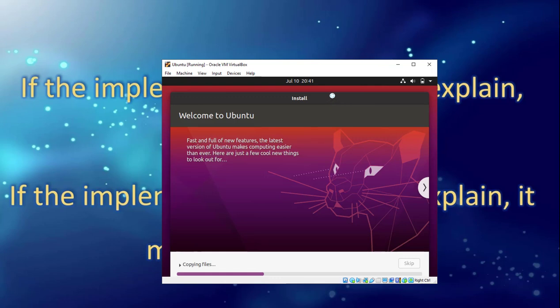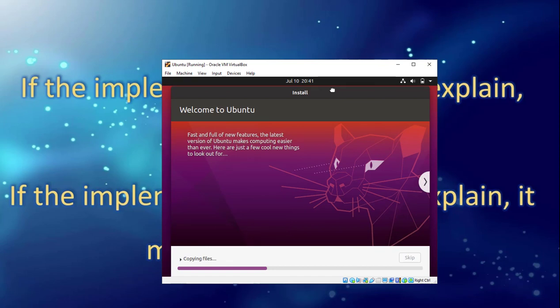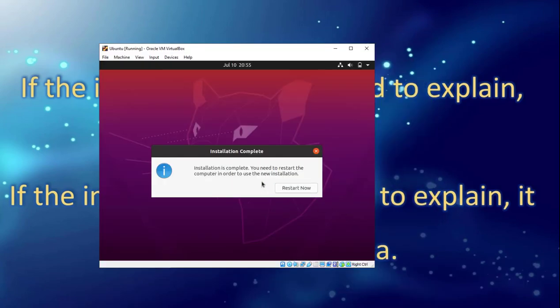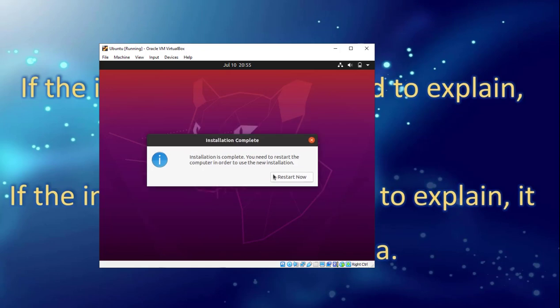It will take some time based on your system speed. In between, it will also download some important files from online, and it will also depend on internet speed. Installation is done. Click on restart now. As I have forwarded the video, in my case installation is done immediately, but in your case it will take some time. For me it took nearly 15 to 20 minutes. So click on restart now.